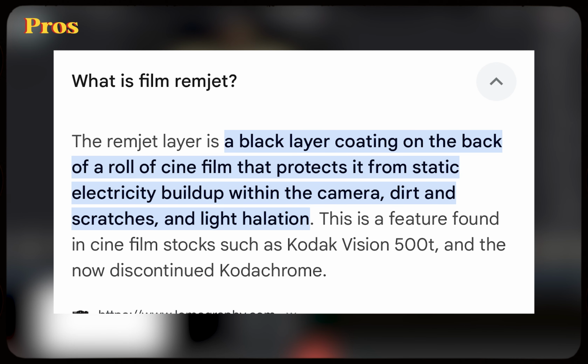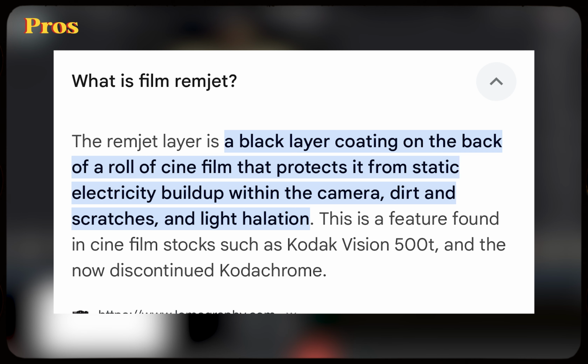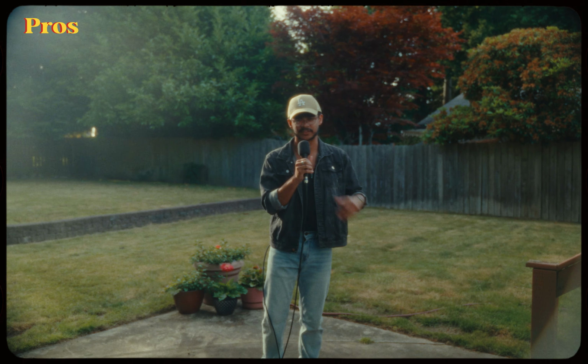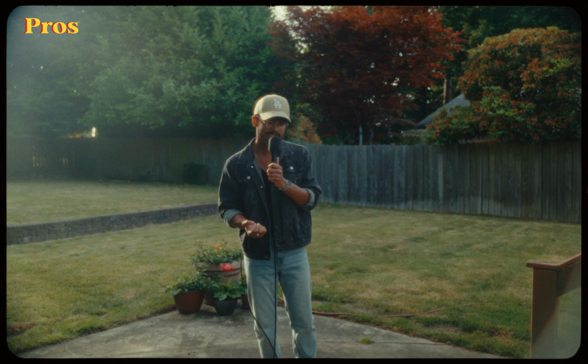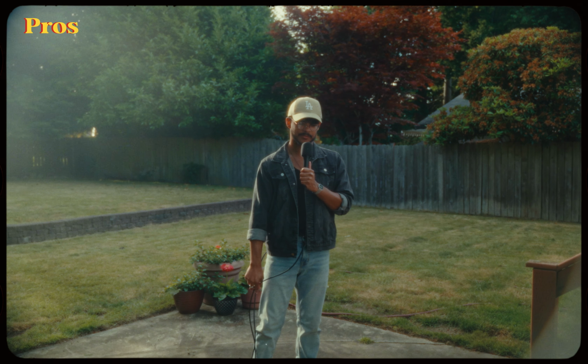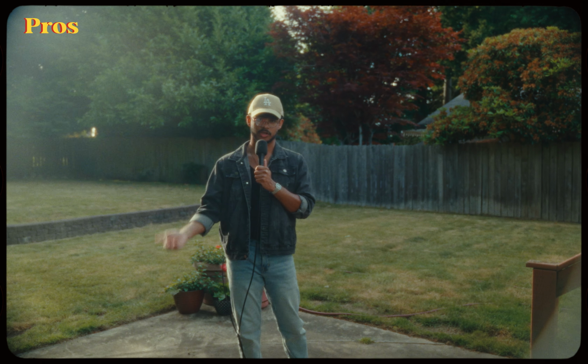Remjet is a protective layer on the base of motion picture film that protects from scratches, static, light popping, and halation in high-speed cameras. However, some films like CineStill's 50D and 800T do not have remjet backing. Yeah, I kind of prefer the look of no remjet, taking away that protective layer, because it gives more of a halation look and how halation actually reacts on film. But those are the main pros that stood out to me. So let's move on to the cons.